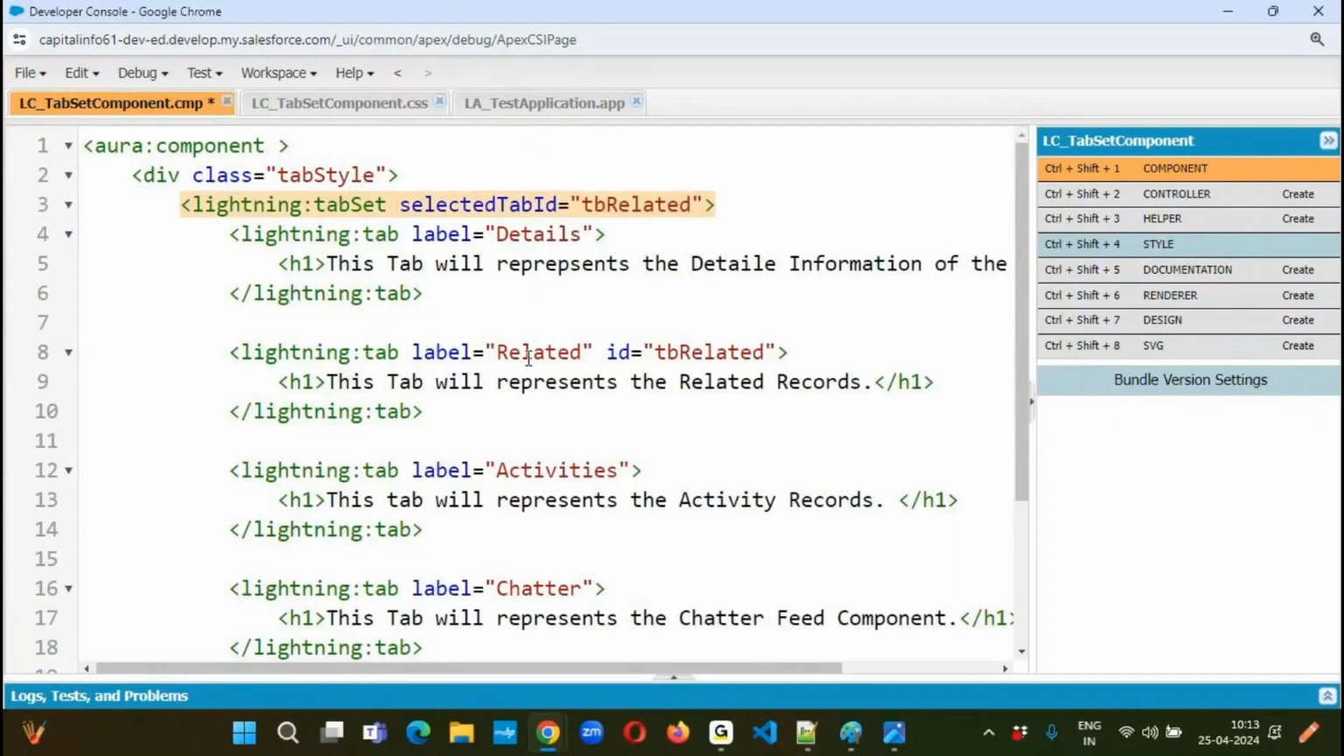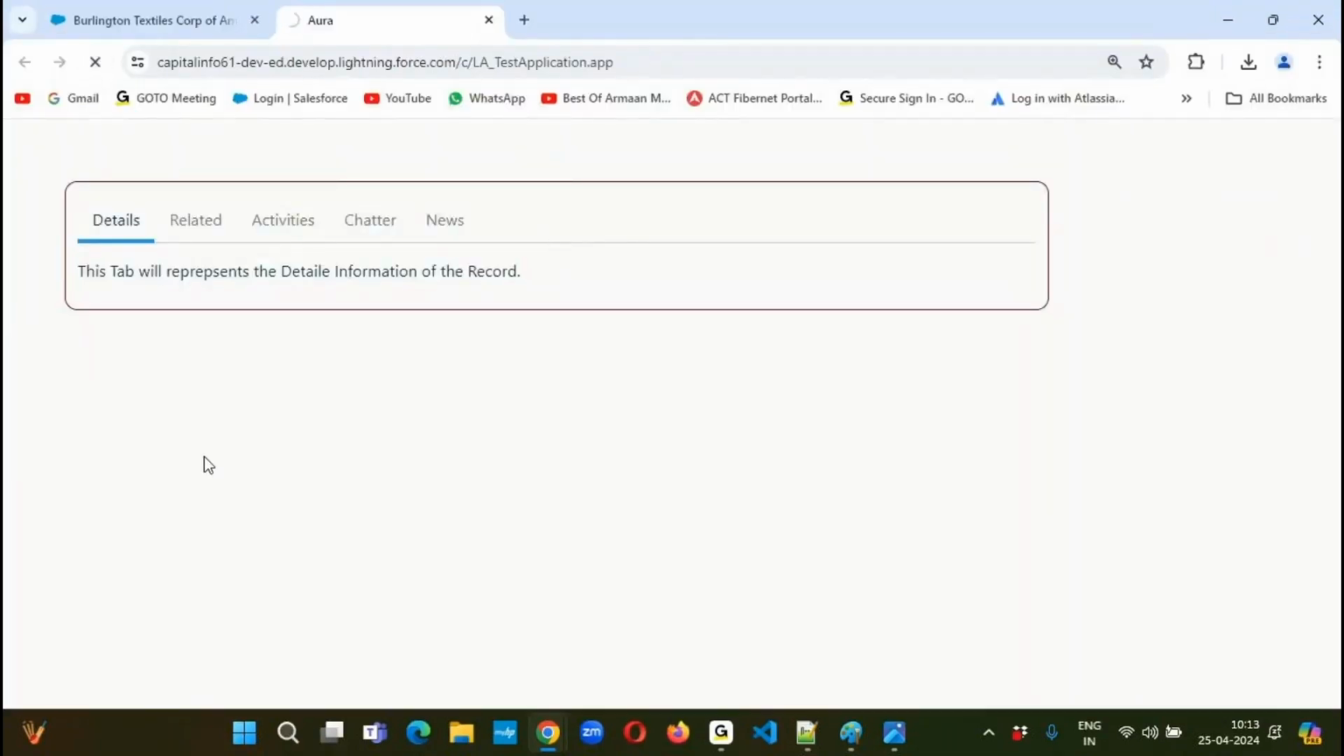So for this related tab, I'm giving one reference ID that is called TB related. You can give any reference name. This reference name we need to pass to the property selected tab ID here. So whenever I'm going to the tab set component, from these tabs, which tab has to be selected by default is specified with the reference name here. Let's refresh this user interface now.